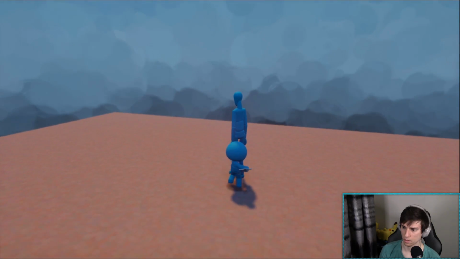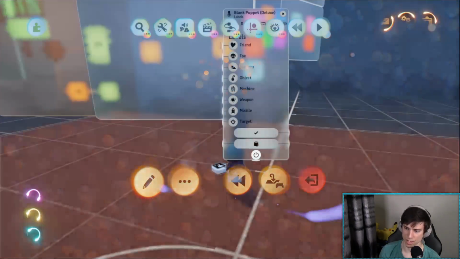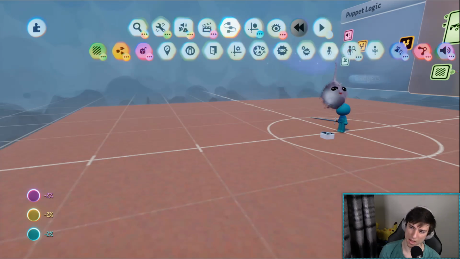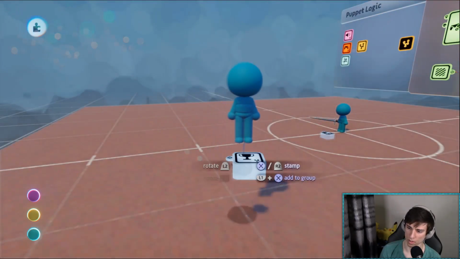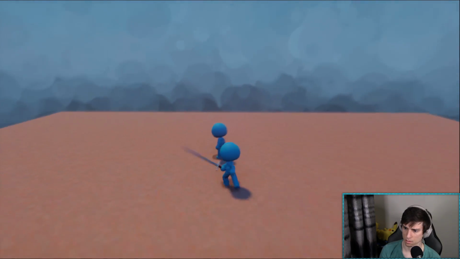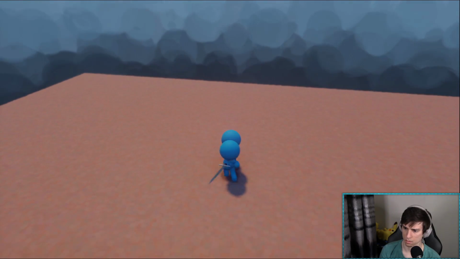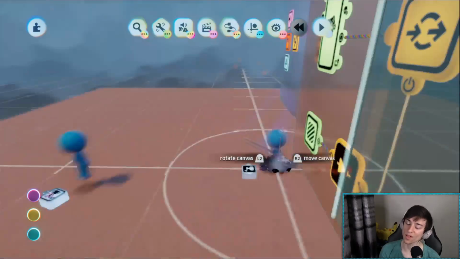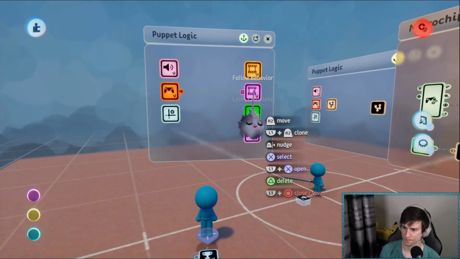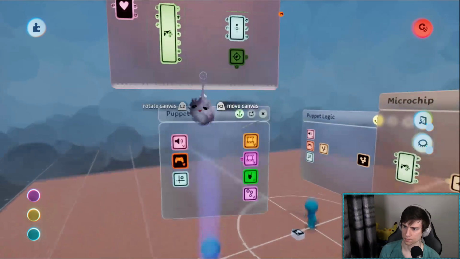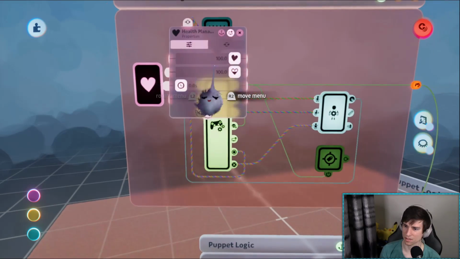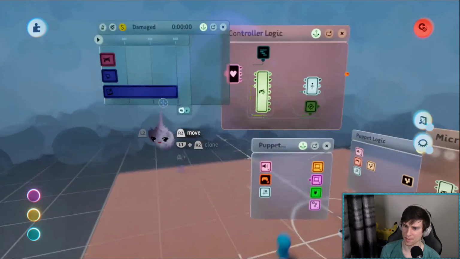No, okay. So there's no damage taking logic. Although this has damage taking logic. So wait, let me try placing another one and see if anything happens. No. Okay, that's okay. So we'll add some logic to go along with that. Although I thought it took. I thought when it takes damage, this happens.